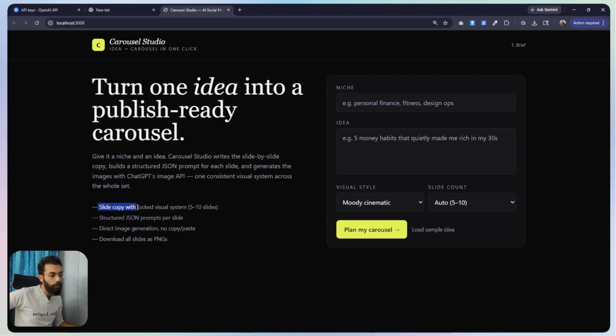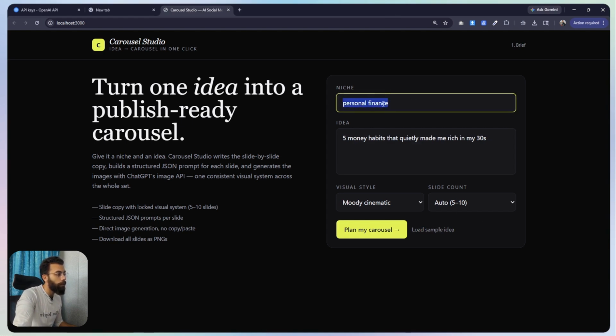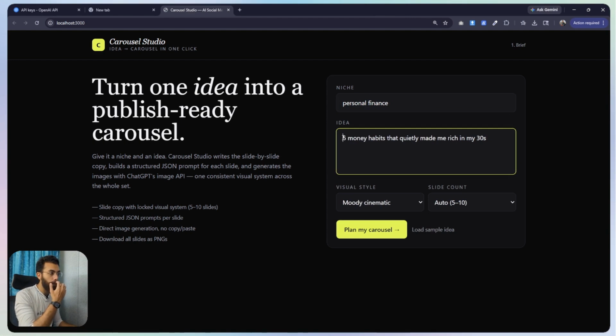So we have text slide copy with locked visual system, 5 to 10 slides, structured JSON prompt per slide, direct image generation, no copy paste, download all slides as PNG. Okay, so here we have another option which says load sample idea. If I click on it, it will put a sample idea which is personal finance. Then we have an idea, 5 money habits that quietly made me rich in my 30s.